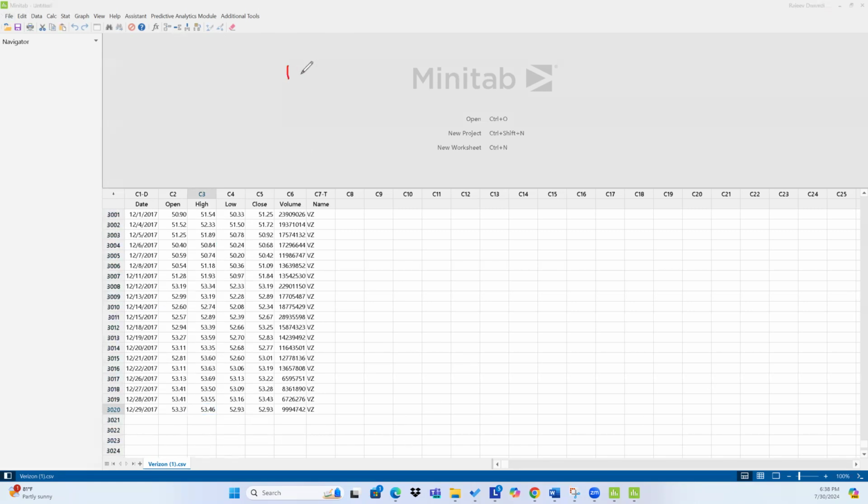So I have $10,000, let's say, divided by how much is the price? This is the price, 53.46. Okay, how many stocks can I buy?